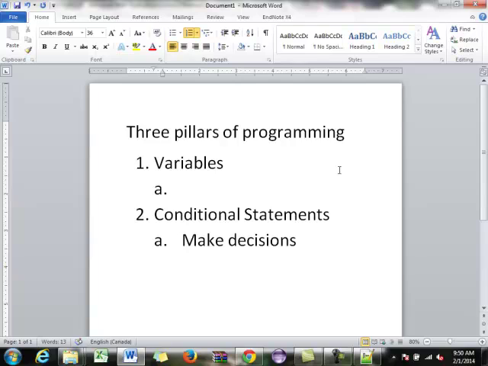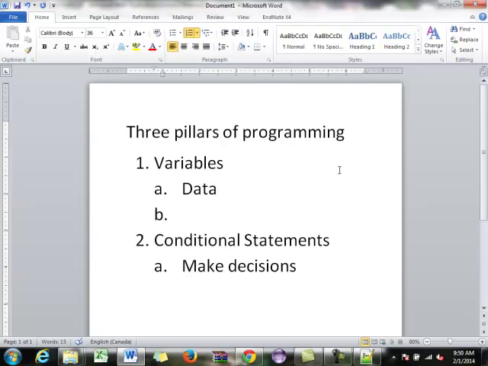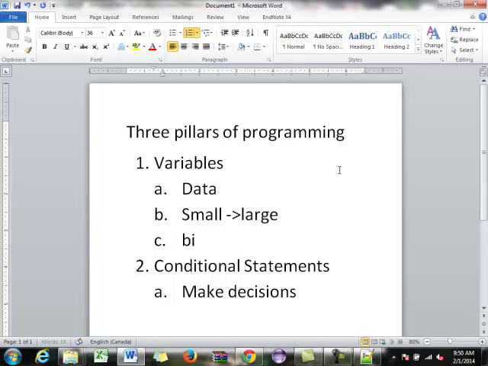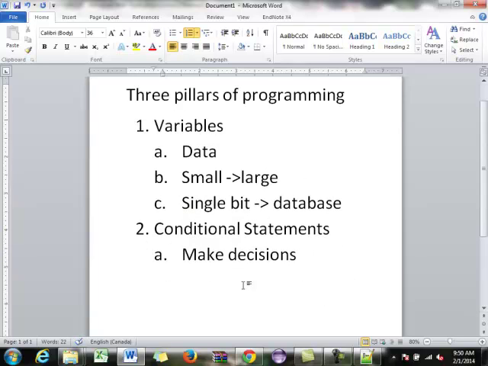So let's just go back up. What can we store in here? We have little bits of data, and that can be small to large. It could be a single bit all the way up to a giant database, like the database that supports Facebook or something, or the database that the NSA has on all of us. So we have conditional statements that make decisions.